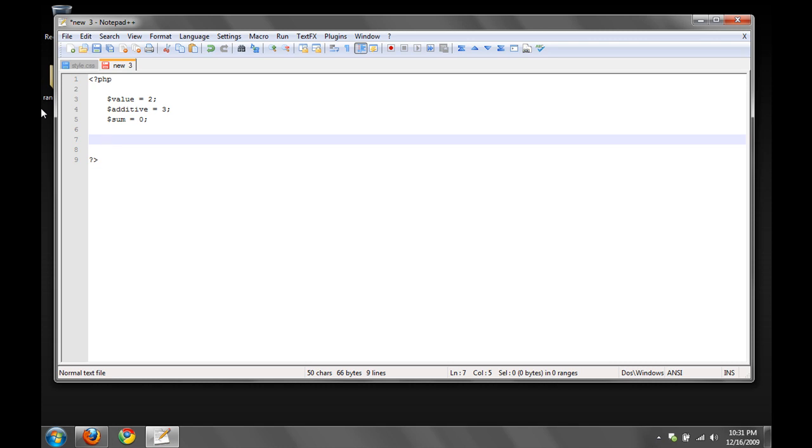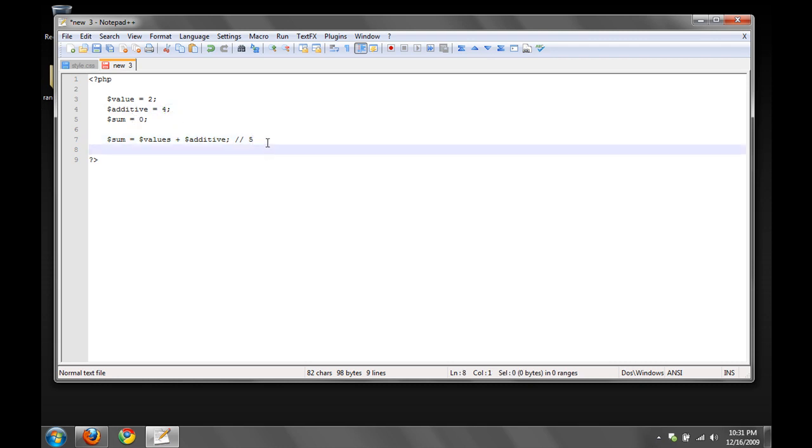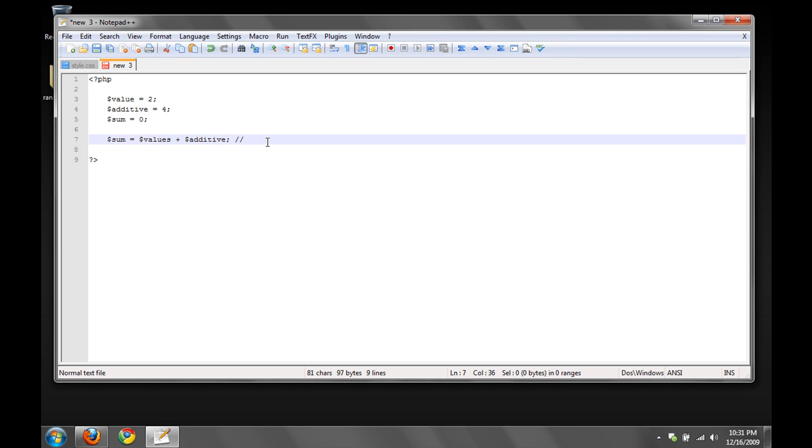So let's say we want to add value plus additive. Well, let me show you how hard this is. You're going to type in $sum equals value plus additive. That was pretty crazy, right? And this is actually going to output 5. And if we change this to 4, now it's going to output 6. So you see the pattern there?